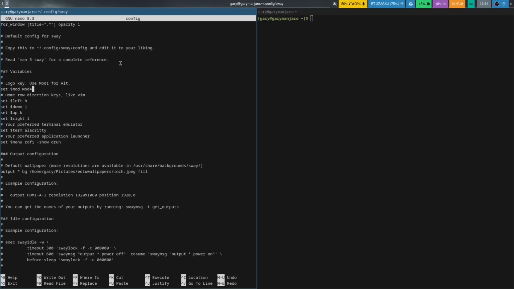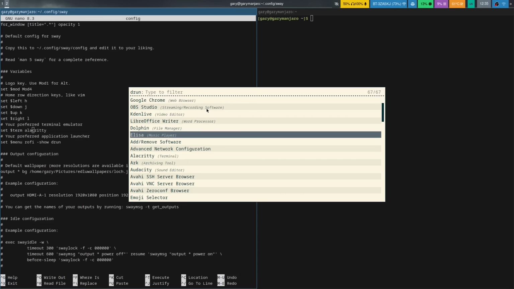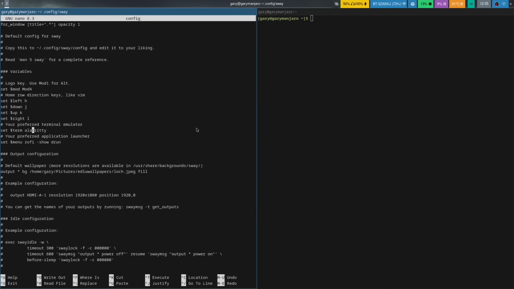The mod key is Mod4, which is actually your Windows key, but you can change it to the Alt key, which is Mod1. I've got my preferred terminal emulator, so I'm using Alacritty over here on the right, but you can set that to be any terminal emulator you want. The menu system, I'm using Rofi, and Rofi is this thing here. You can obviously use any one that you like as well.